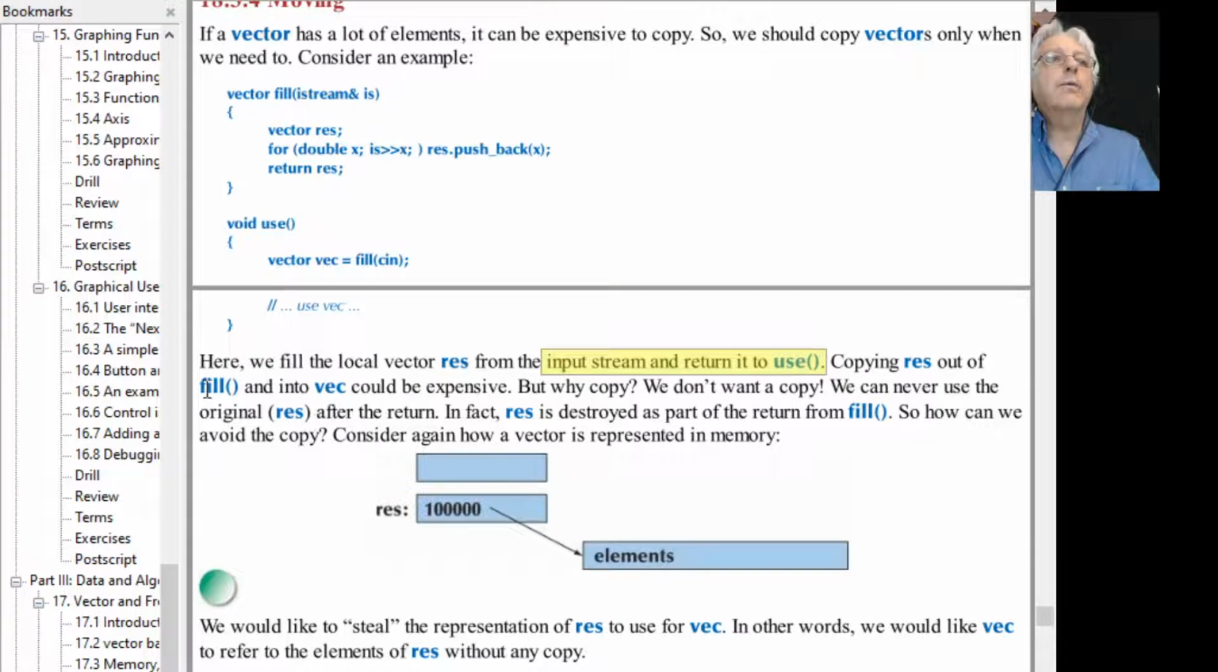Copying res out of fill and into vec should be expensive, but why copy? We don't want a copy. We can never use the original res after return. In fact, res is destroyed as part of the return from fill. Right? When it goes out of scope, the destructor is automatically called, right? So how can we avoid the copy?